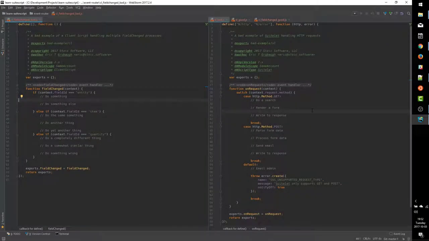Let's start with two very common approaches that I see in SuiteScript. On the left side here, we have a client script that implements the field changed handler, which contains logic for reacting to several different fields. So we are reacting to the entity field changing, the item field changing, or the quantity field changing. And each one of those does several different things. We just have comments here, but you can imagine that perhaps each comment there is a multi-line complicated process or even a simple process.